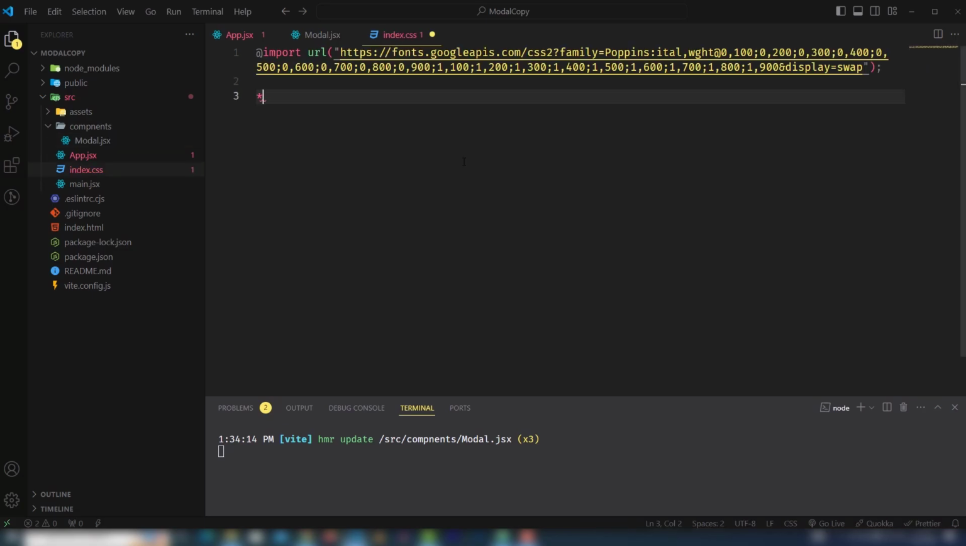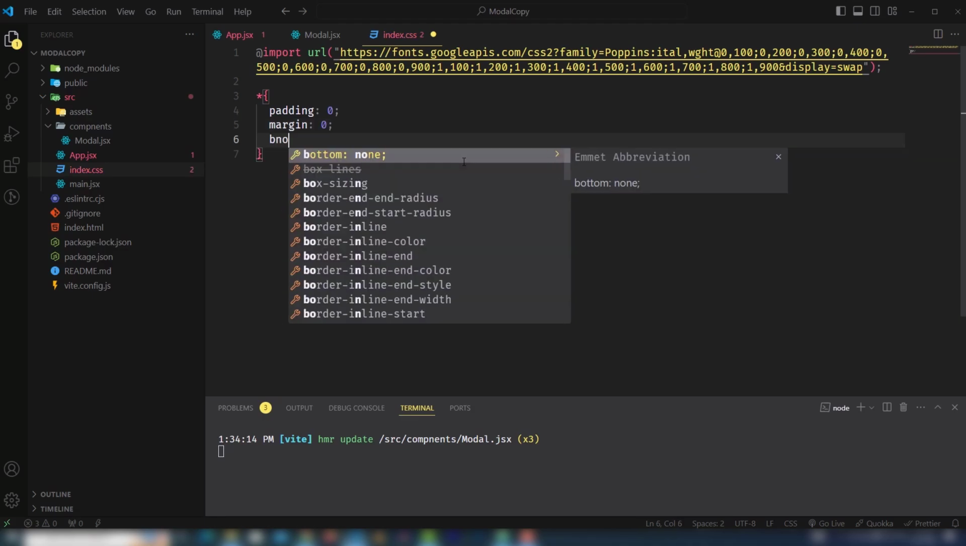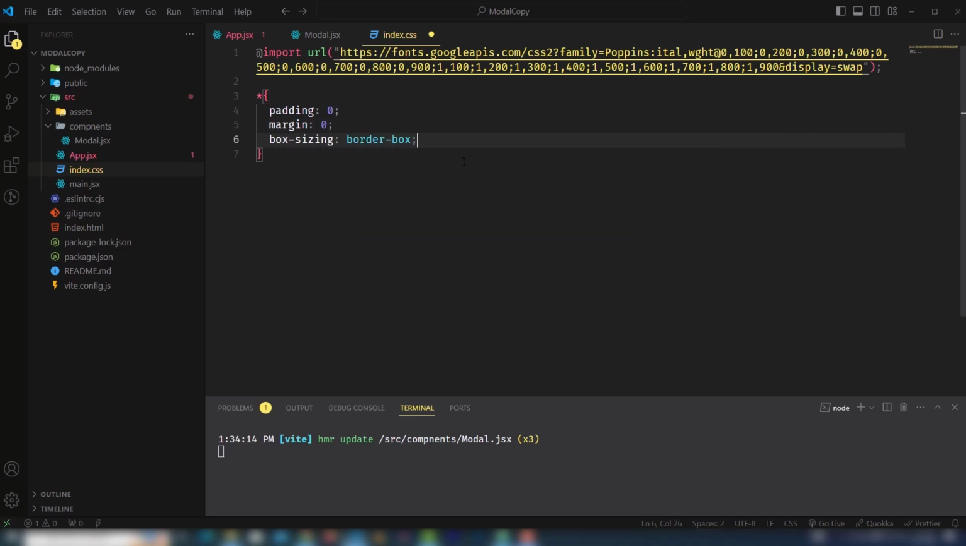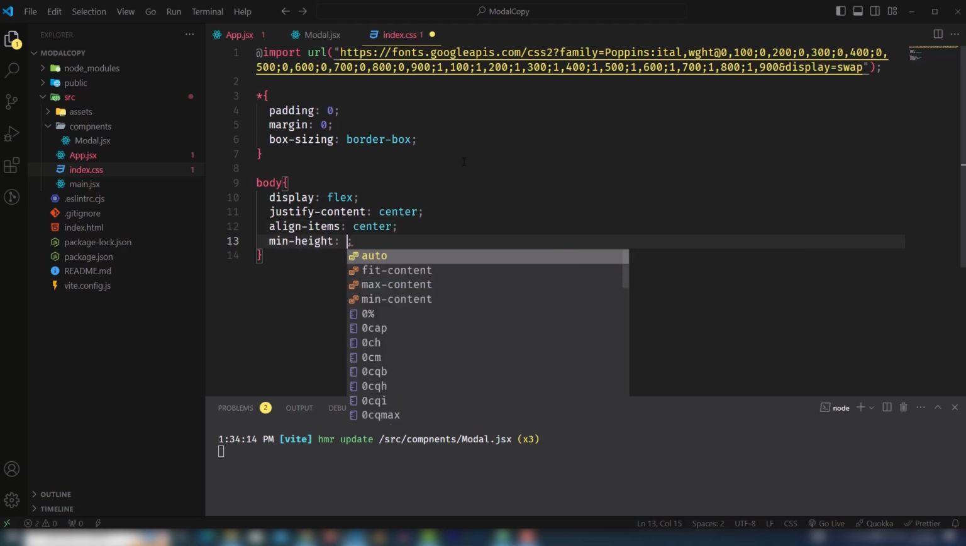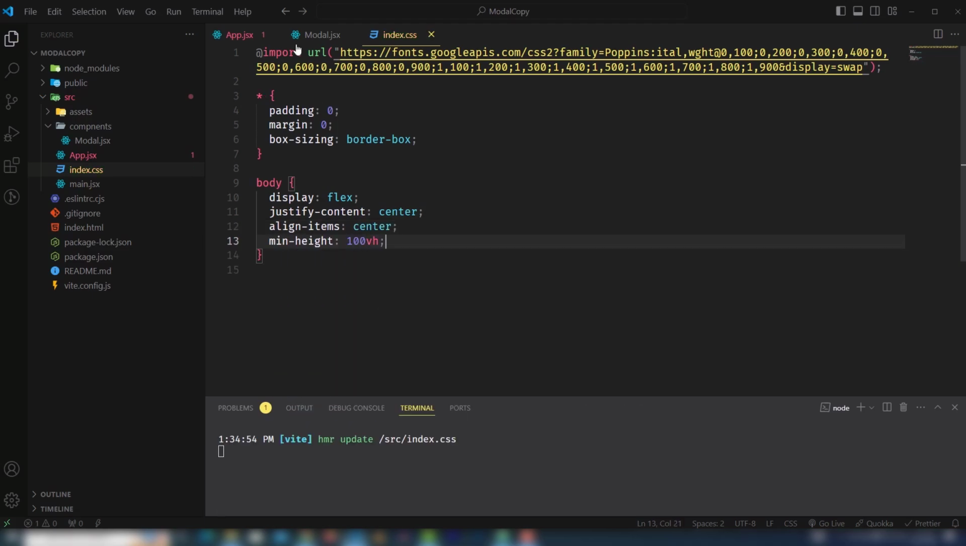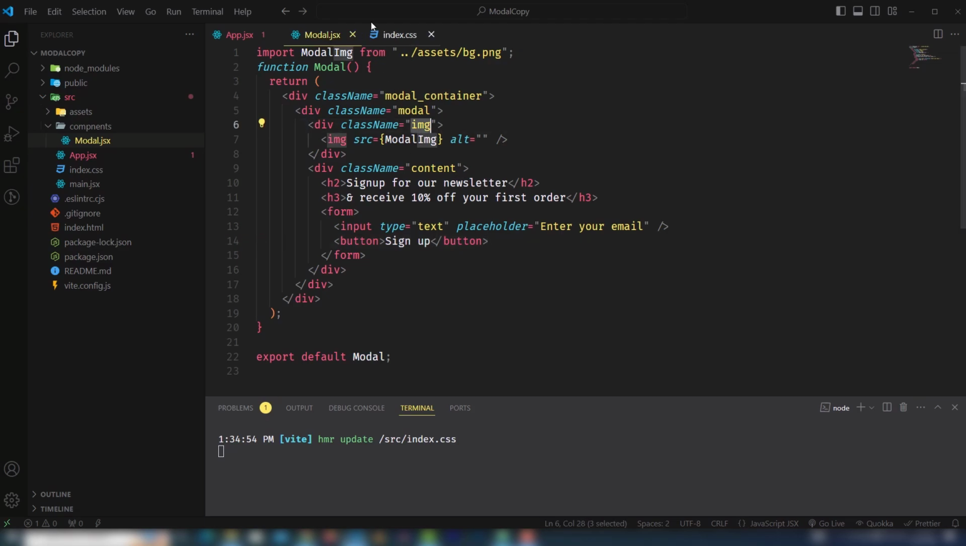So I need to go on there and use reset: padding 0, margin 0, box-sizing border-box. Then you need to select the body. In the body you need to use the display property to display the complete content, which appeared inside the container, model container, in the center of the page. So I need to use display flex, justify-content center, align-items center, and min-height 100vh.